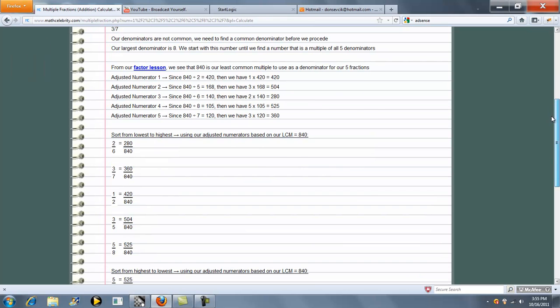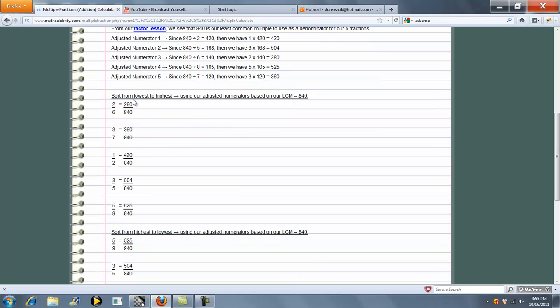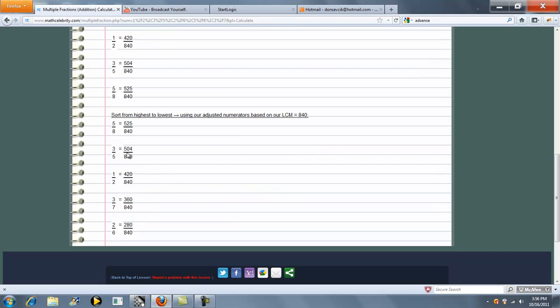Once we get a common denominator, it will order the fractions first from lowest to highest. You can see in this section here. And then secondly, it'll do from highest to lowest.